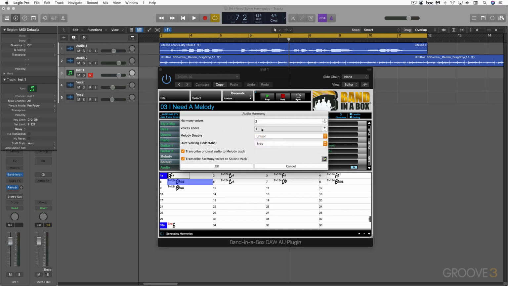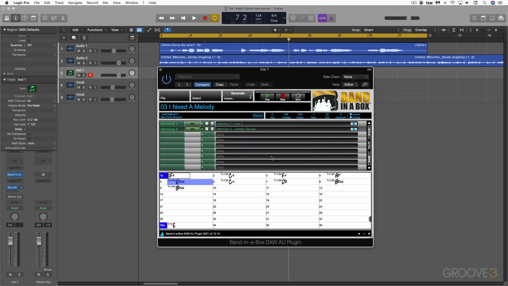And for voices above, I'm going to type in 0 here. And what that means is for this additional harmony voice, it's going to create a lower harmony. And with that done, that's all I really need. Transcribe original audio to melody track and to soloist track. It's not really relevant in this particular use case. So I'm just going to click OK. And now we've got these extra tracks generated. There's my low harmony and there's my unison double.